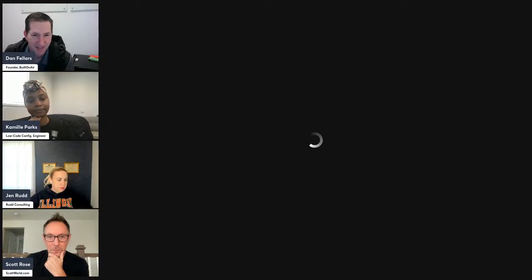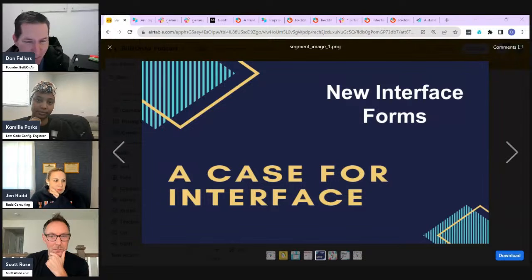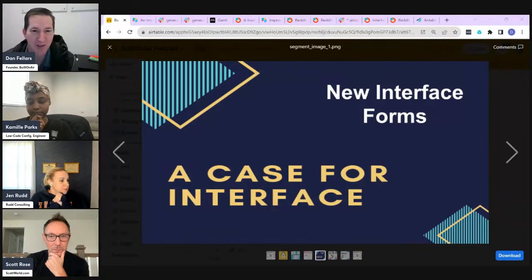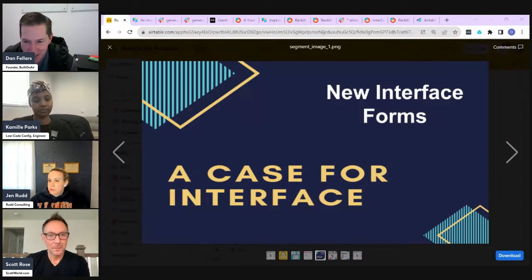Awesome. Yep. Very good stuff. Exciting. More to come, hopefully. But yeah, this is kind of the future of forms. If it works for you, I'd probably say start using the new interface forms, unless you need the features that aren't there yet. All right.